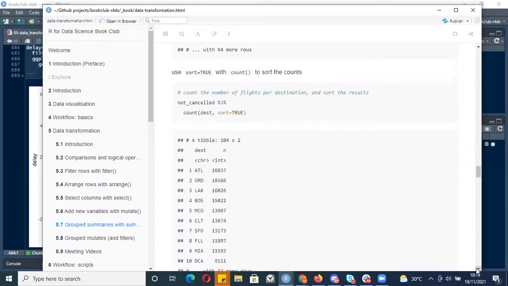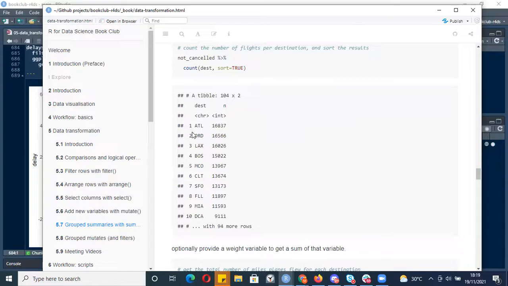And here we'll find out that this particular destination, ATL, had more visits compared to others, followed by ORD, LAX. I think this is Boston, MCO, and CLT. Maybe this is San Francisco, SF. Then we have them arranged now from the most flights to the least, the destination with the most flights to the least.